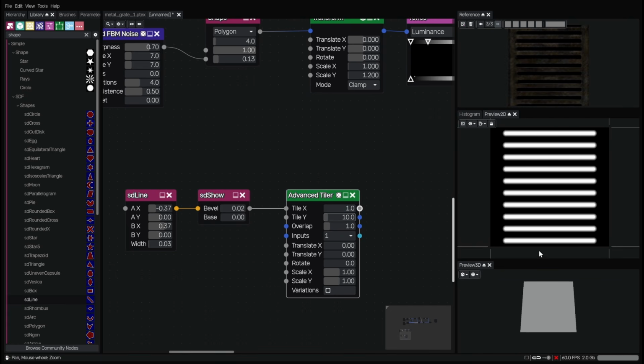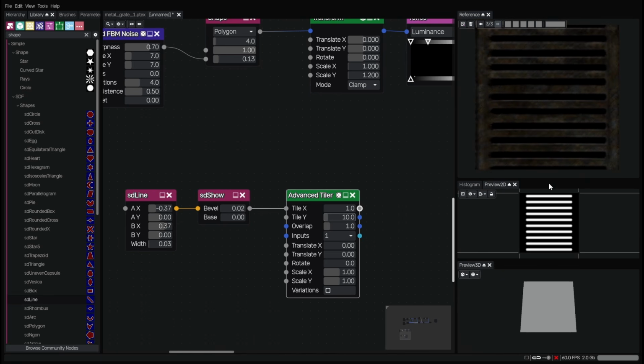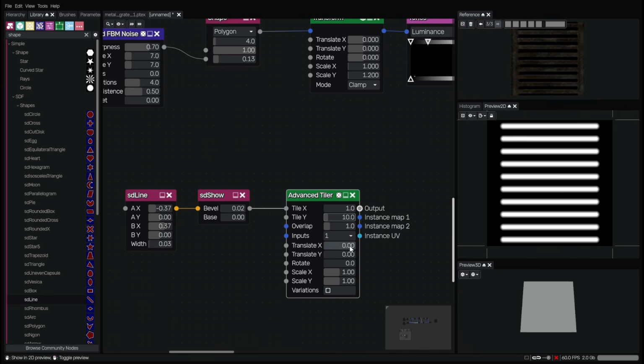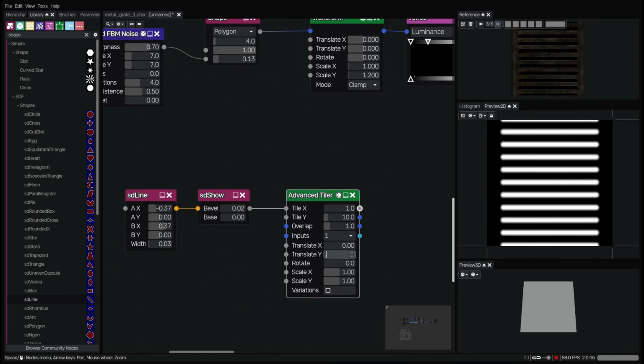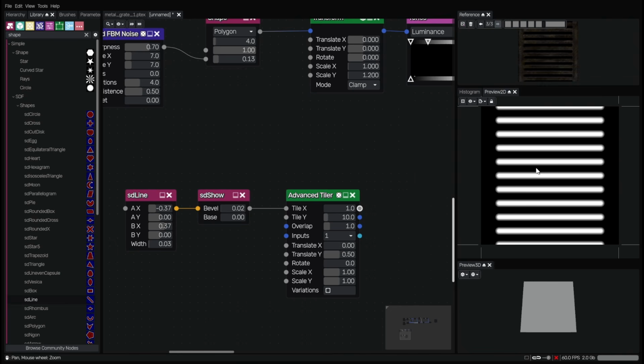You can see now that we have this pattern, just like we have this pattern here. And actually this is offset a little bit. So we can do the same thing here. So we can use our translate Y and just bring it down, which is really halfway, 0.5. And there you go. All right, so now we've got our great pattern.